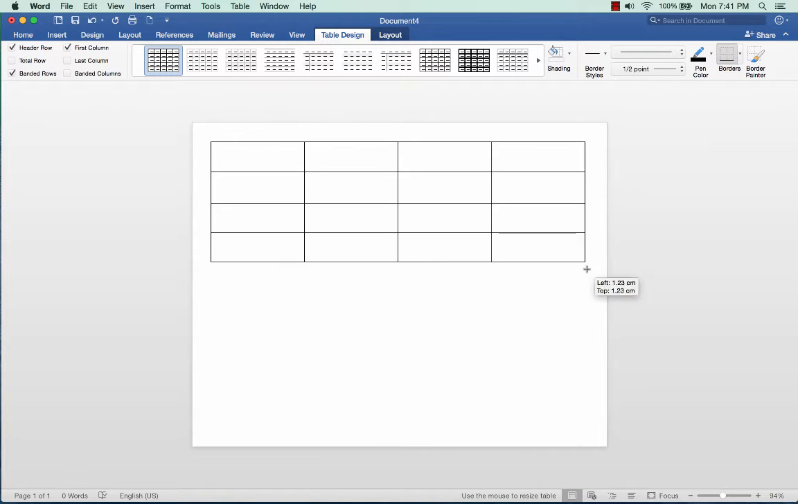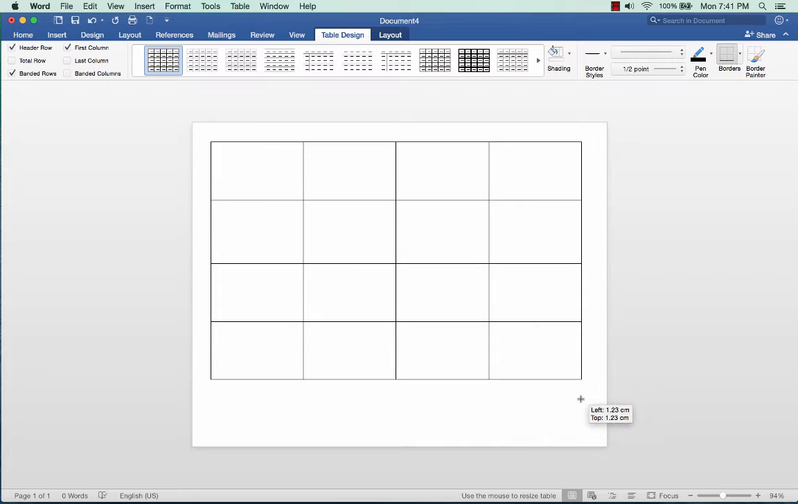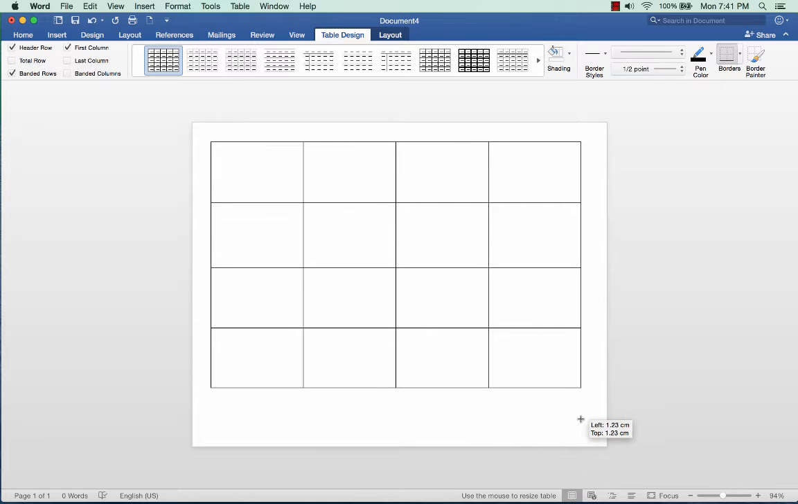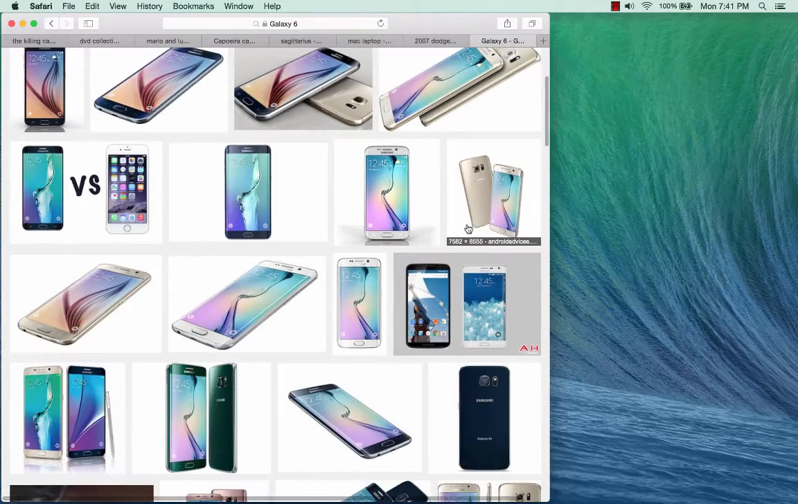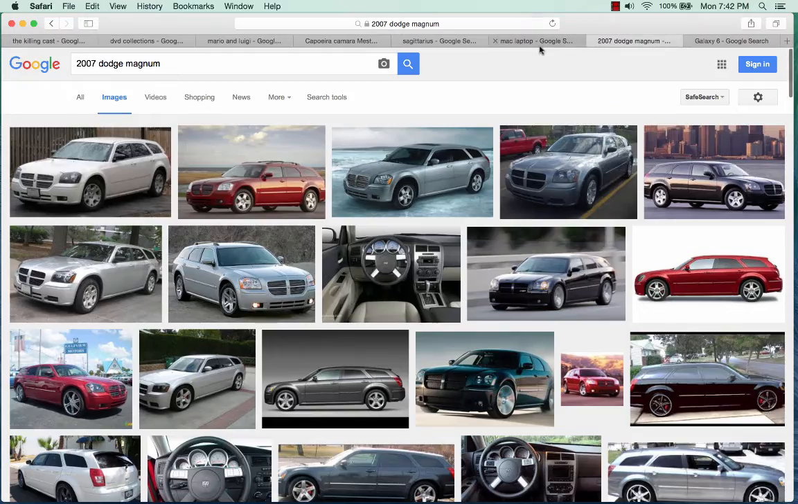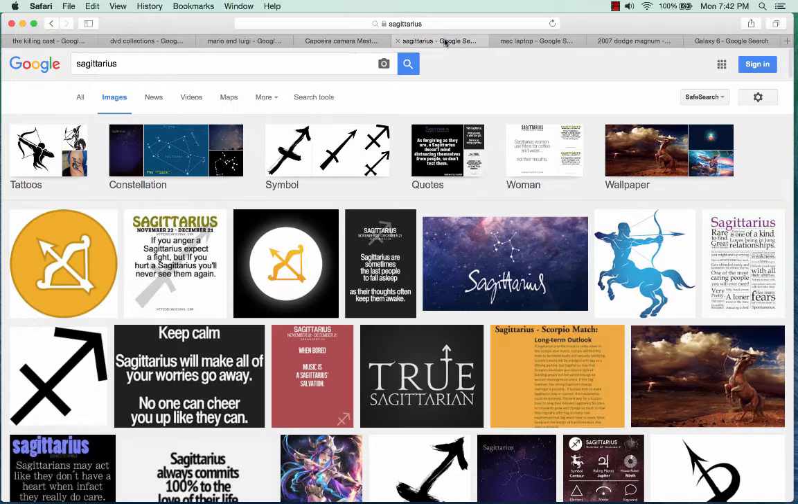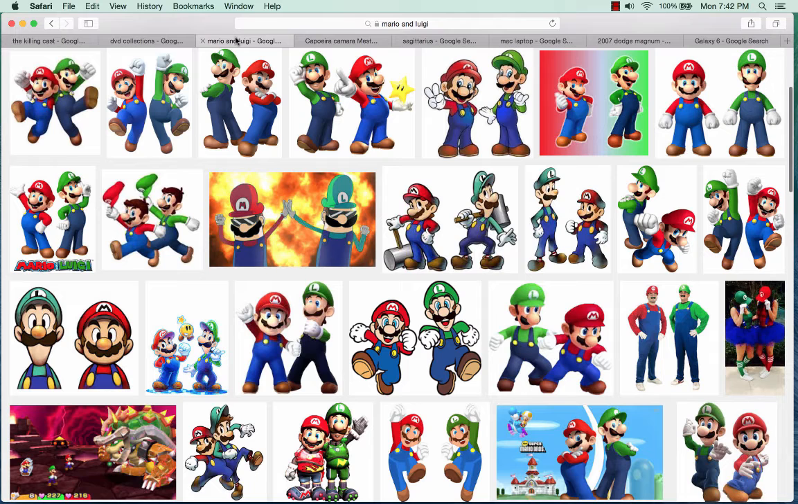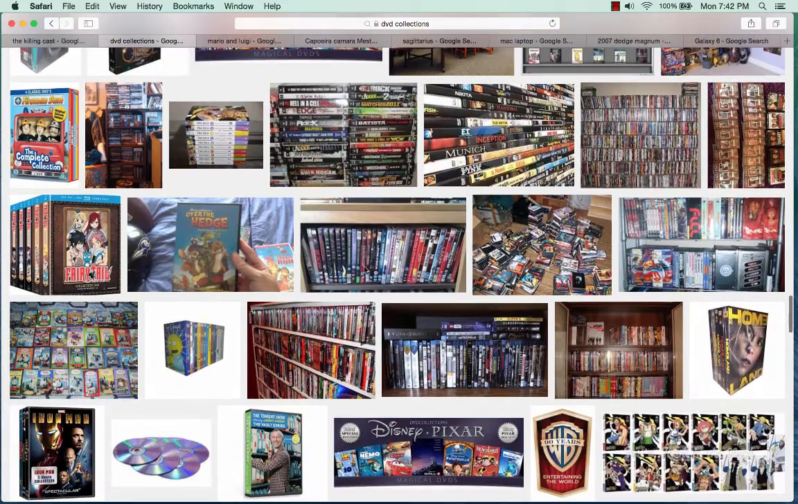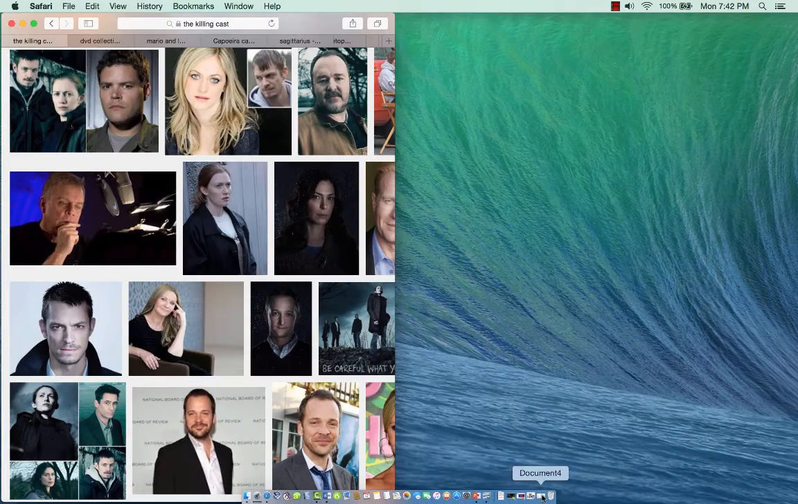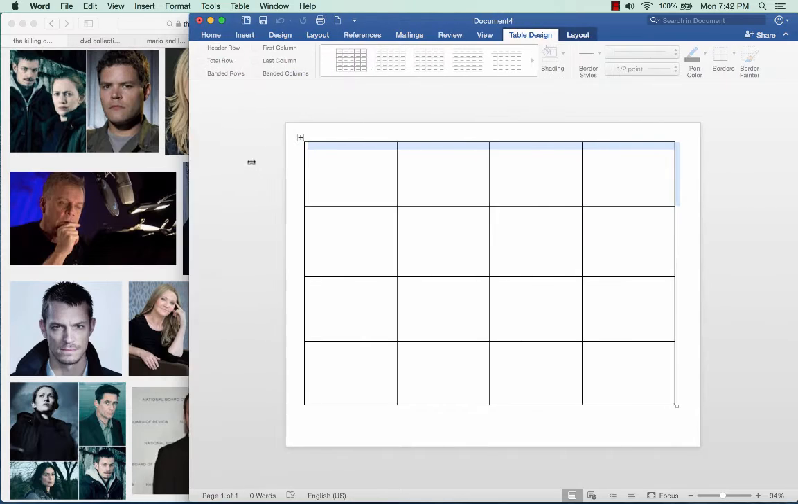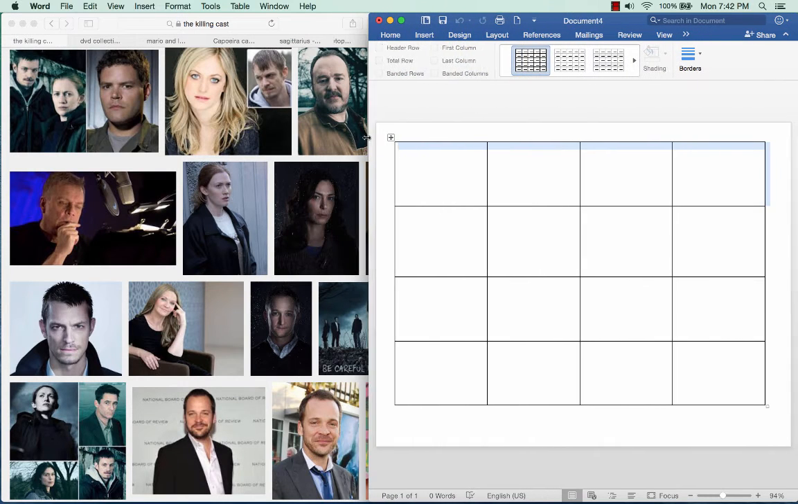To ensure that the presentation is under 4 minutes, I have already searched out a number of Google images: the cell phone that I have, the car I drive, the laptop I use, other interests, as well as video games, DVD collections, and TV shows. You can start to move these images between your Google search and your Word document.